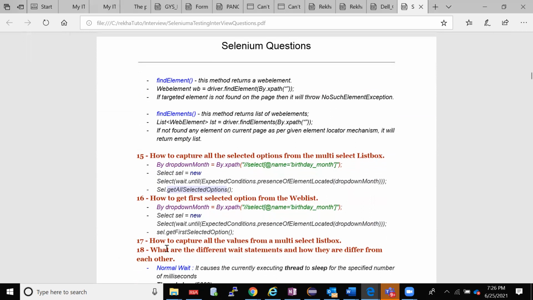Now next is how to capture all the values from the multi-select list box. It is the same question: how to get all the options. We have one more method, getOptions, which will get all the values in the box.